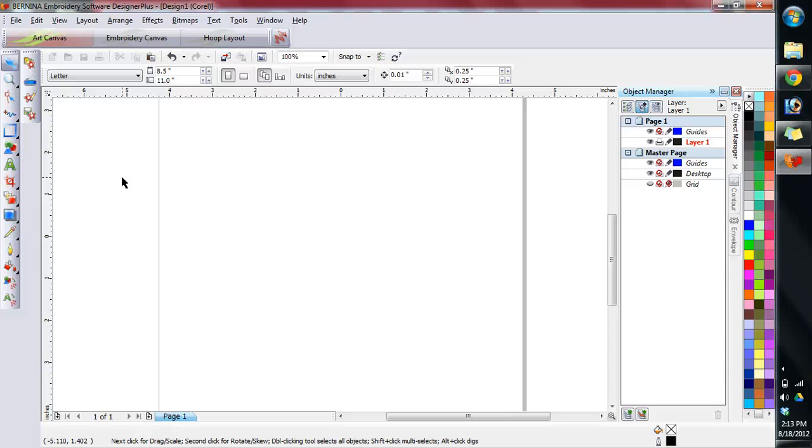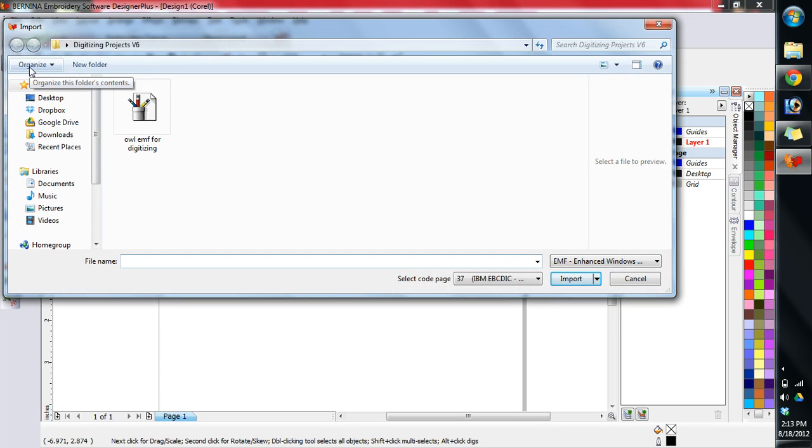Now, looking at the embroidery canvas, we have a button up here, and as we hover over it, you notice it says Load Picture. That's what we're going to do. We're going to click that. We're going to load the picture. Now, my dialog box is opening up to a default place because I've been working out of this Digitizing Projects V6 folder. It knows to go there to look for my images.